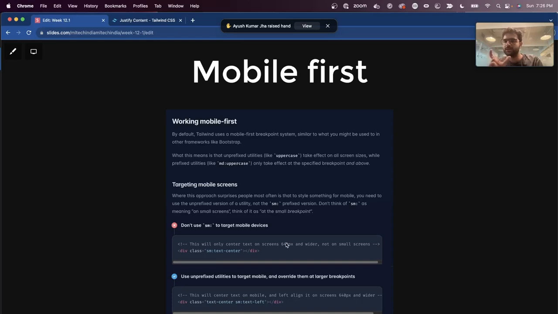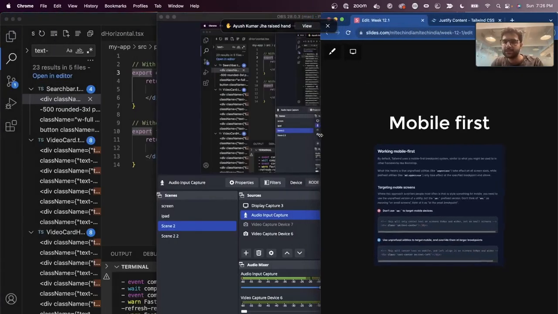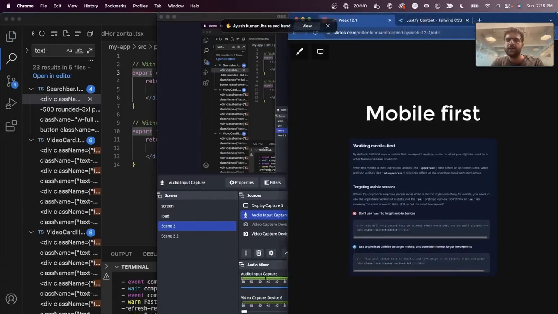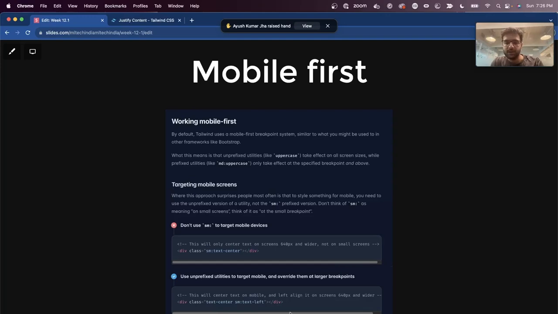On mobile things need to be centered. It might feel this is the solution. This is not the solution. What would this do? Above sm it will be centered, and below sm it will not be centered. So it will basically be the opposite. We want when the screen is small, text should be centered. When the screen is big, text should not be centered. This is the solution. Read through this.